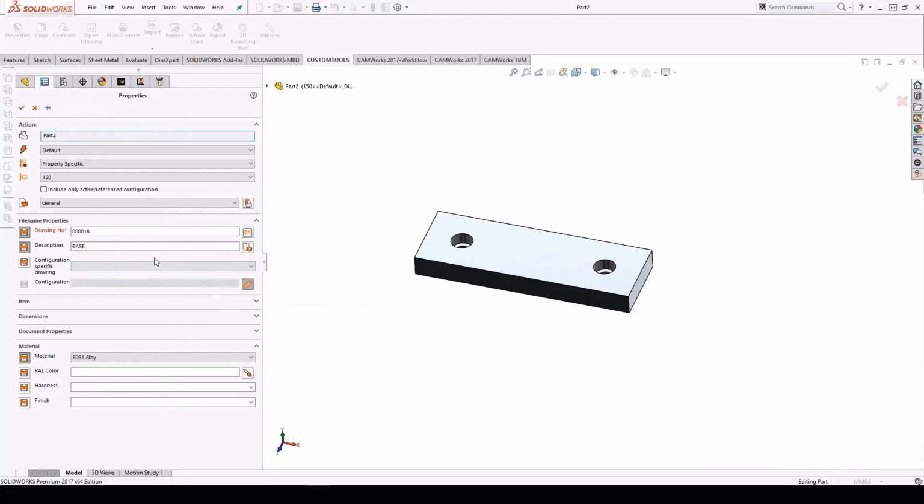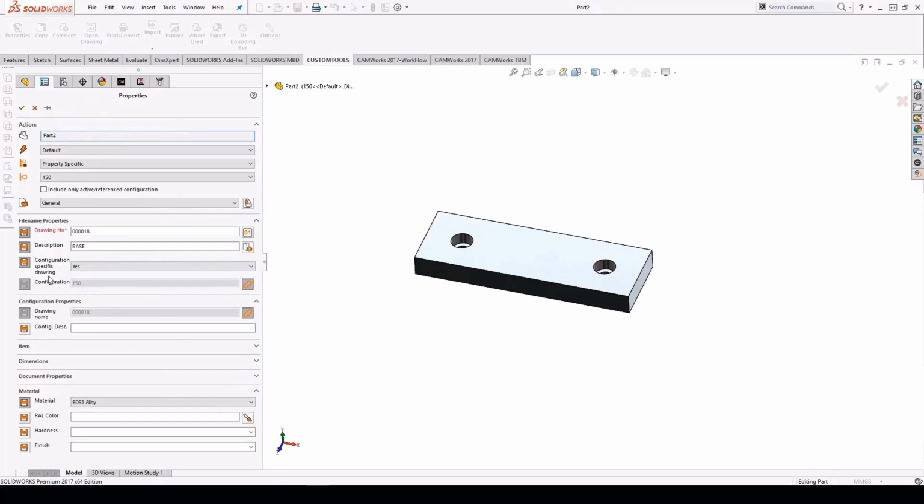So now in CustomTools, I want to make the system aware that I'm going to create individual drawings for this. So I'm going to say, yes, I want to have configuration specific drawings. That opens up the configuration specific properties. In this case, I have a drawing name and I need to update that for some reason. That would then add the 150 to my configuration name. So it's the 150 config I'm working on and the configuration name is added to my sequence.